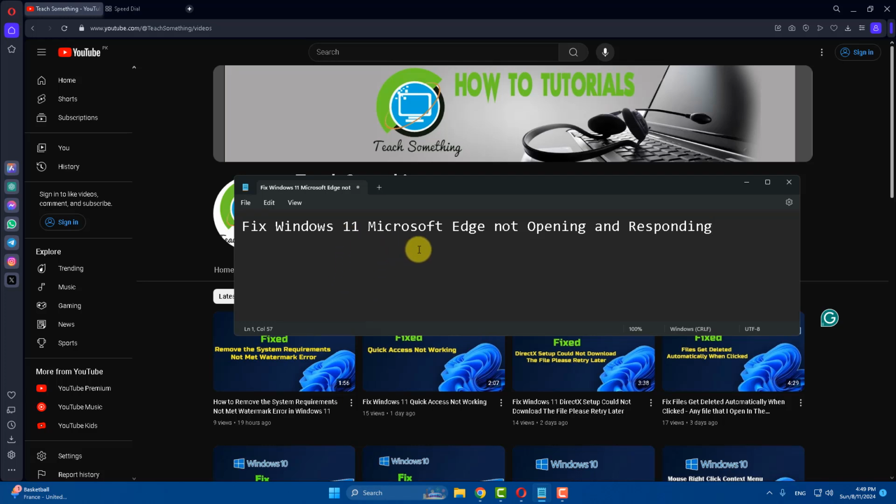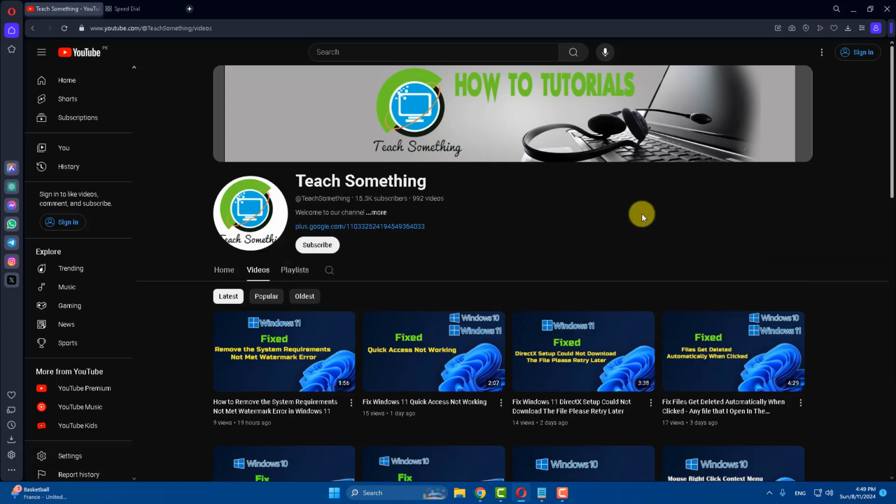Fix Windows 11 Microsoft Edge not opening and responding. So how can we fix this type of error?